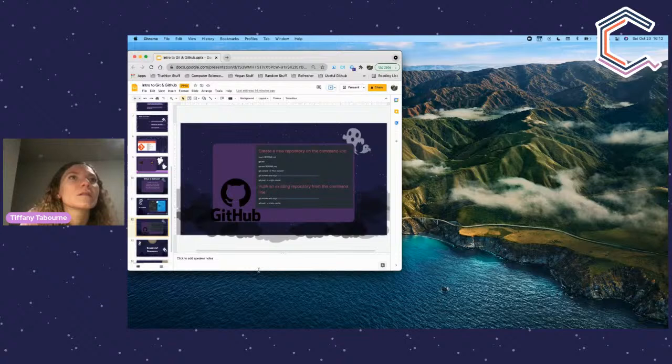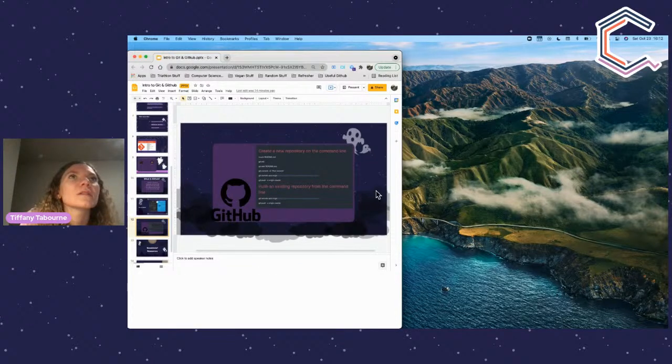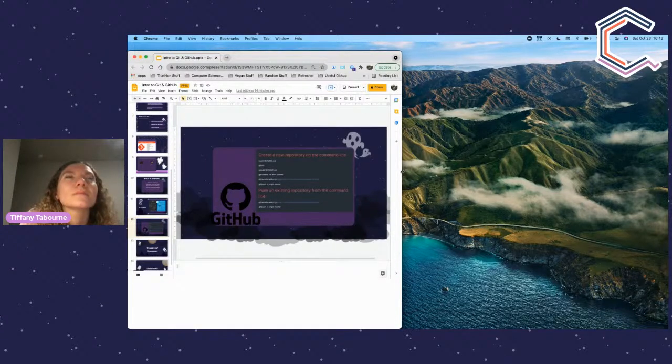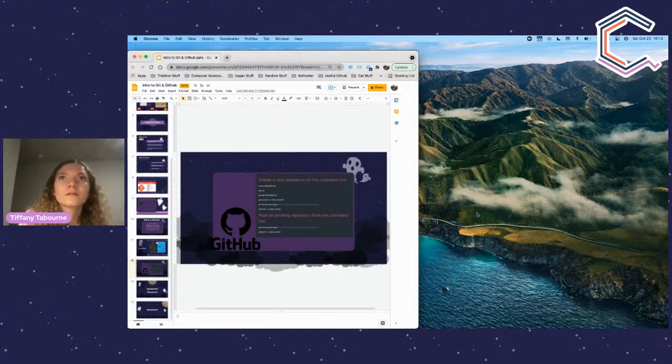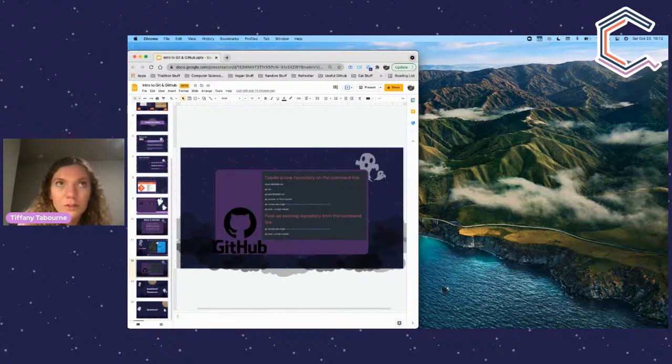Gonna leave this up so you guys can see it. And then I'm going to pull up a terminal. So I have a Mac. So this is going to be the native terminal for the MacBook that I have pulled up here.